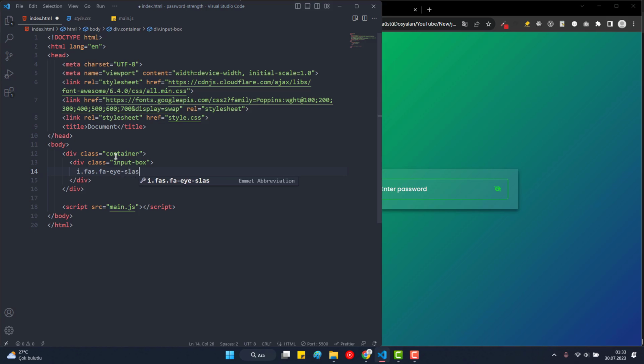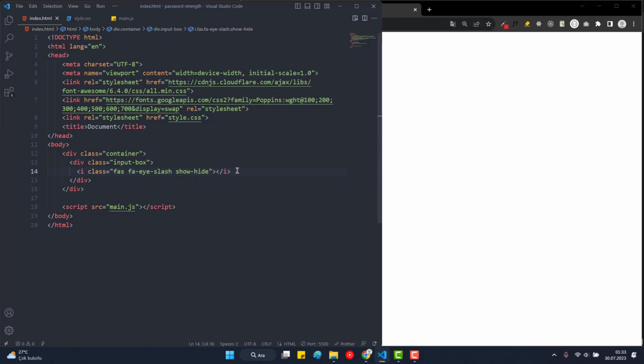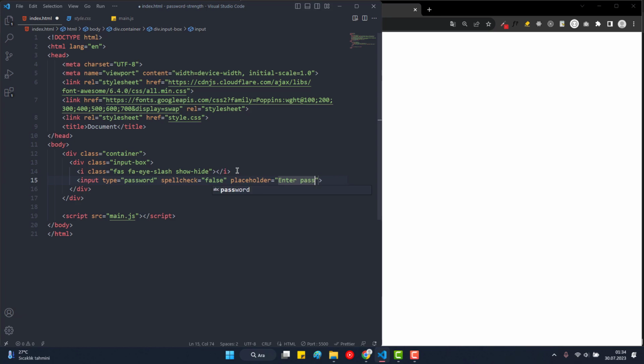The icon is an i tag for show hide. Okay, input, we create an input and type password, and spellcheck false, placeholder enter password. The reason we set the spellcheck value to false is so that the value entered in the input does not need to conform to spelling rules.